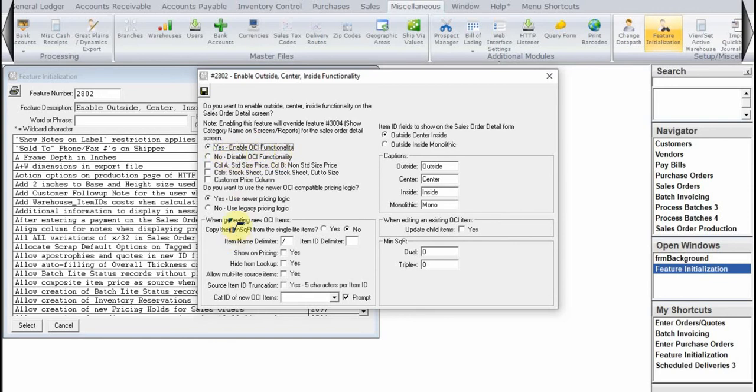That bullet is selected. And then if you want to, you can say yes, use the newer pricing logic, which is what I would recommend. Then bounce over here and make sure that the outside center inside bullet is selected, and go ahead and give your captions for outside, center, inside. Some people like to say outside center inside, other people prefer outboard, inboard, and things like that.